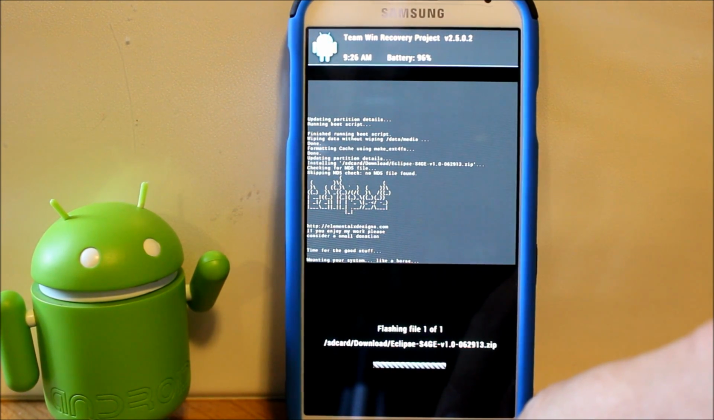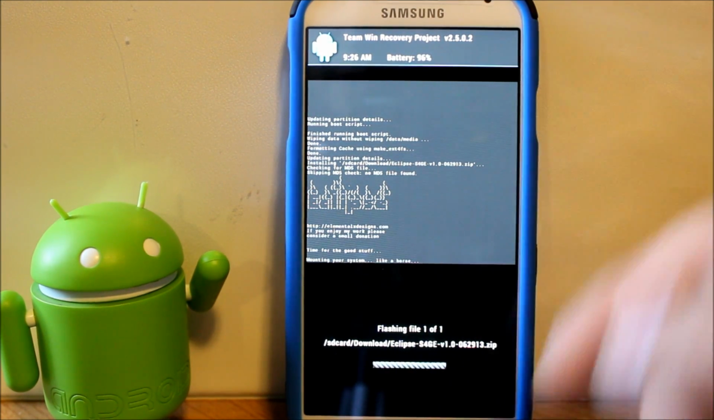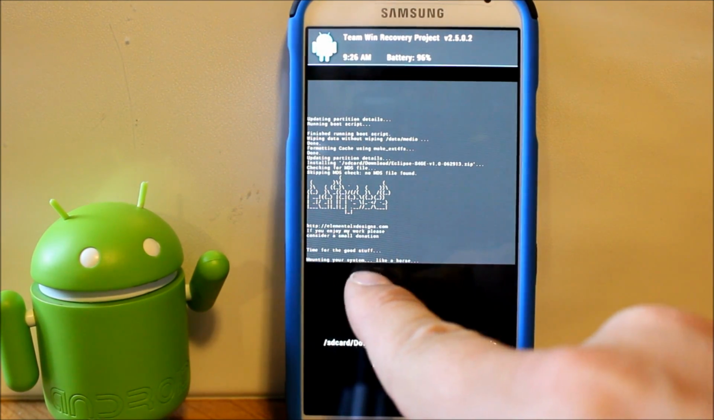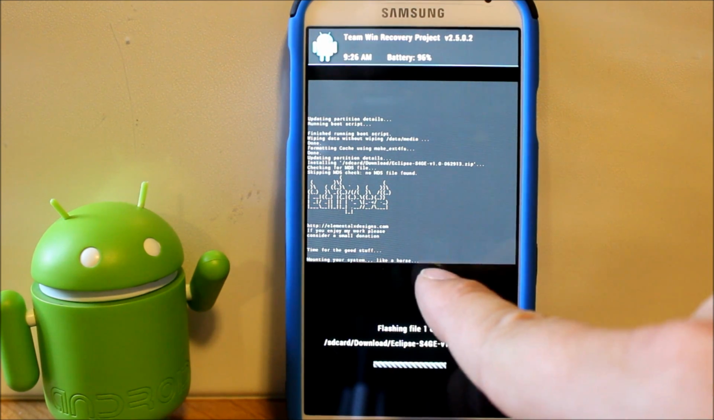Let's see what else to say. Oh, this is always funny when he puts this in here. It's got this little script that says mounting your system, and then it says something like a horse. I love it.